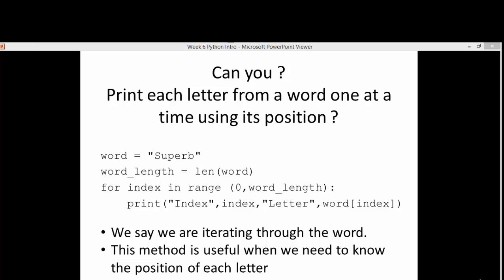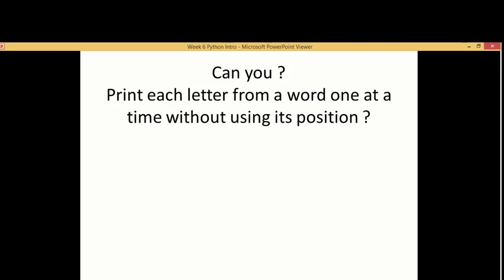Well, Python has got a really, really neat way of iterating through lists where we don't use the index value. And it takes care of all that for you and where the end of the word is. And this is the way we do it without using its position. Syntax is very similar to what we've looked at. Here's our word superb again. You'll notice now we don't calculate its length, but we have this syntax here, for letter in word.